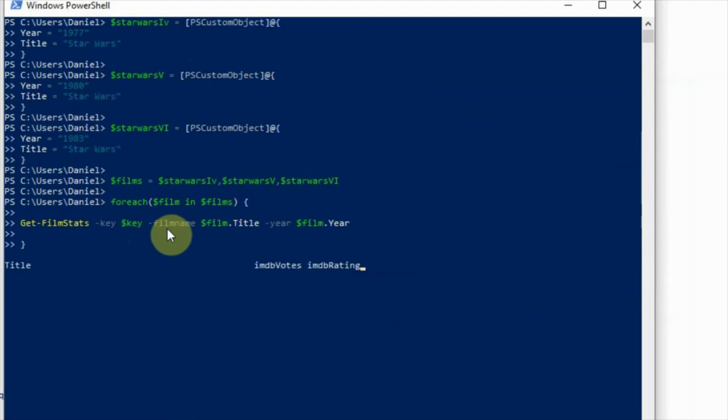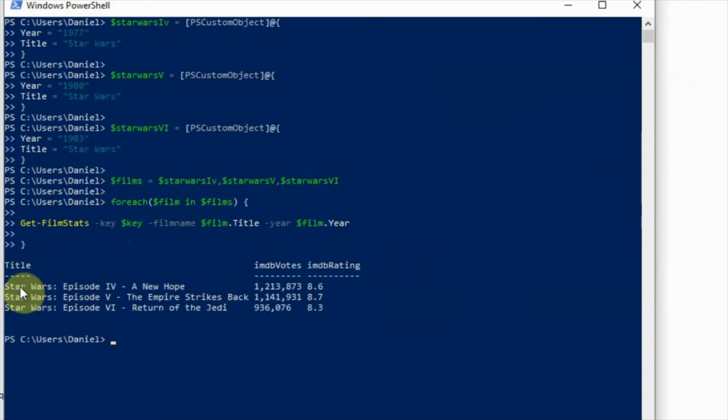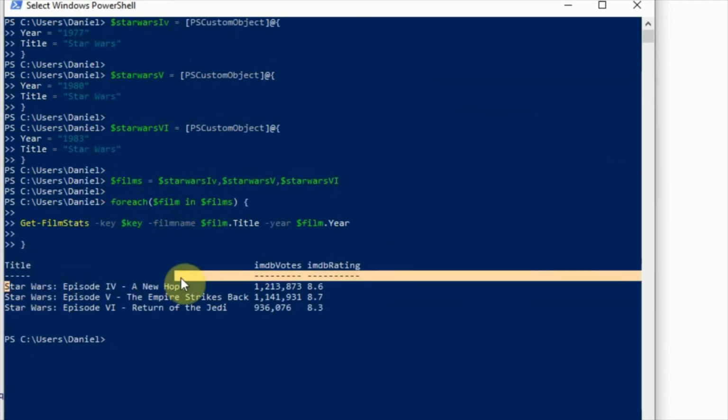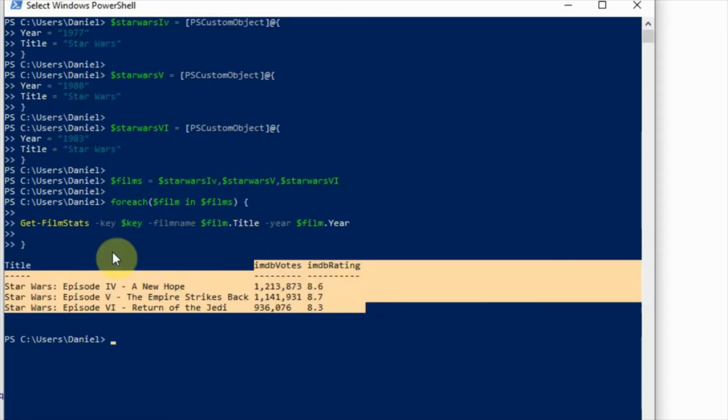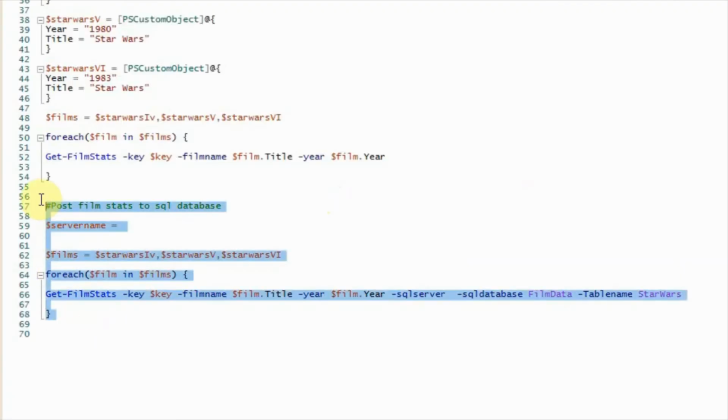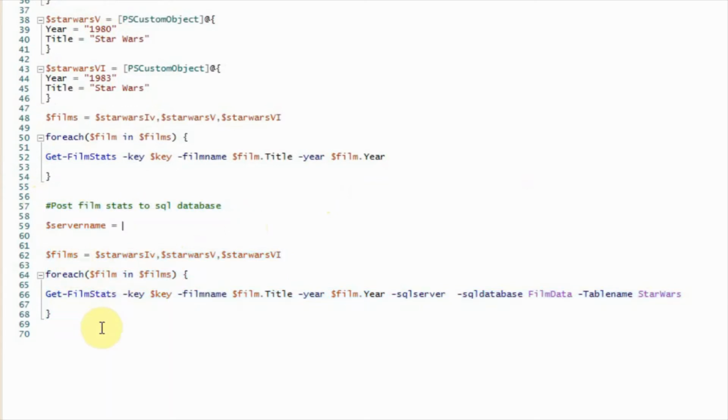And then we can see it comes back really quickly, and we've got our 3 films here with the titles, the votes, and the IMDb rating. I'll also include this little script here, this little function, which will be able to post these stats to a SQL database. Unfortunately, I don't have that database set up at the moment, but if you just put the SQL Server name in here, this will go through and then post all of the films into your SQL database.